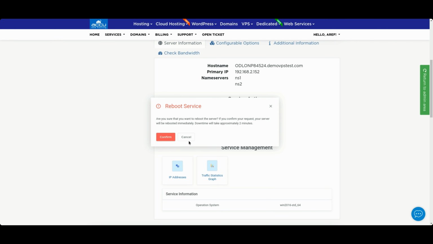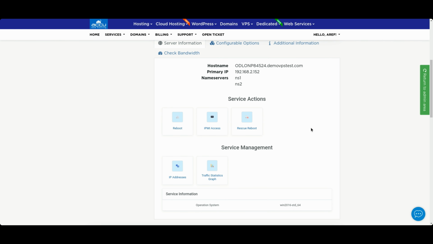Usually, it takes 3 to 5 minutes to restart, but sometimes, like when there are pending Windows updates, it might take longer for the server to start up again. That's all.